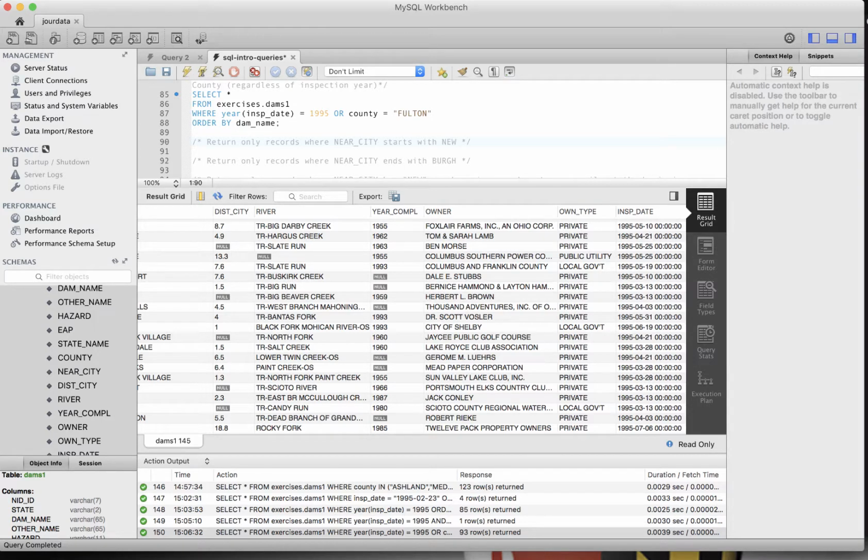Okay, so we're still filtering using the where clause, but now we're going to introduce something new, the operator LIKE, which will allow us to use wildcards to match text in more expansive ways. These are really useful and a good thing to be in the habit of knowing.